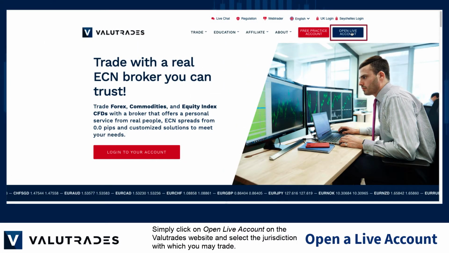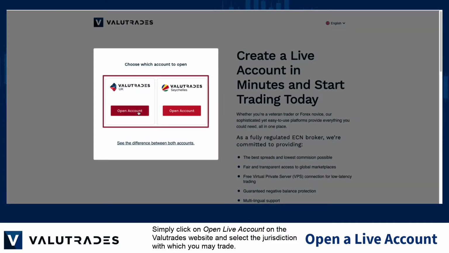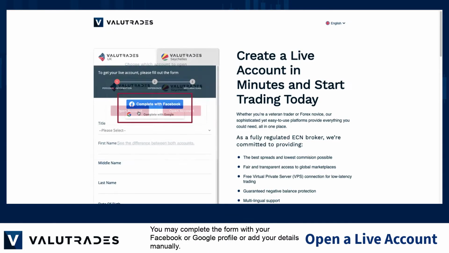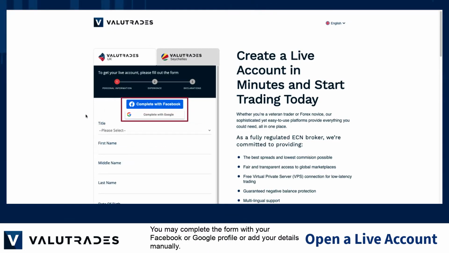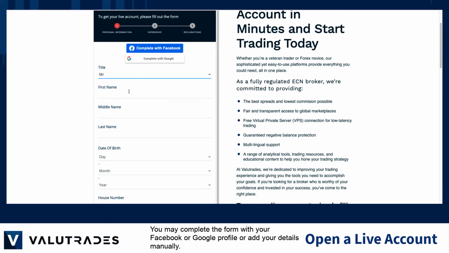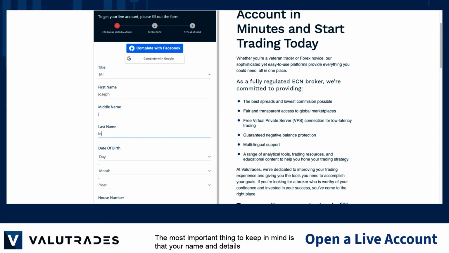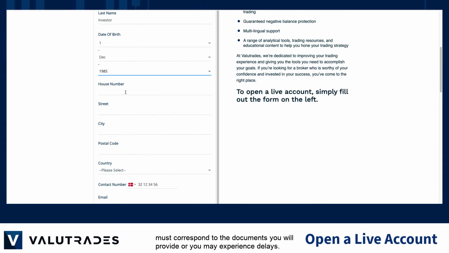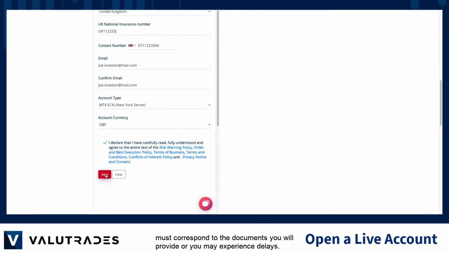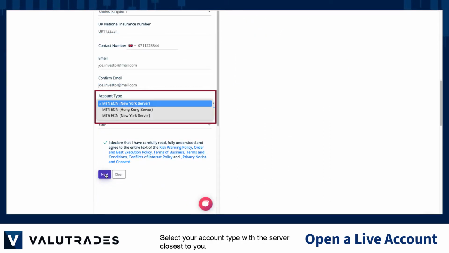Simply click on the Open Live Account on the Valutrades website and select the jurisdiction with which you may trade. You may complete the form with your Facebook or Google profile or add your details manually. The most important thing to keep in mind is that your name and details must correspond to the documents you will provide, or you may experience delays. Select your account type with the server closest to you.